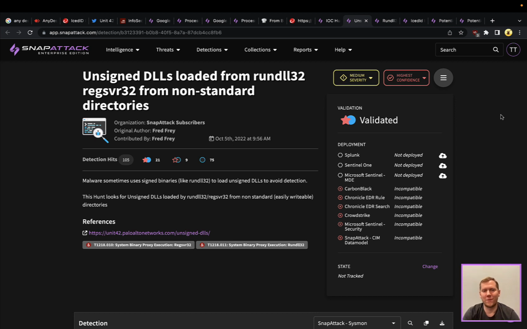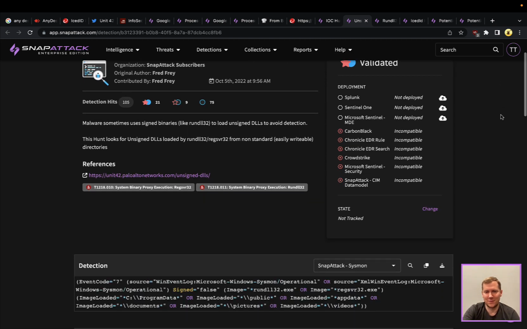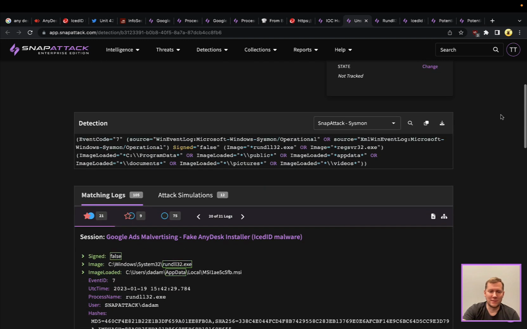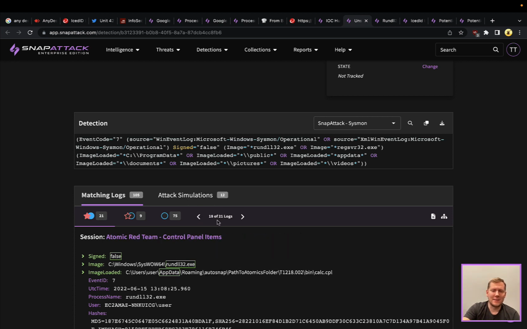One is going to be looking for particularly unsigned DLLs, or loading DLLs from those non-standard directories. Also paying attention to what process is launching those DLLs. So when you see msiexec.exe loading that DLL, that's another way to look for something suspicious. So in this detection here, we can see that rundll32 is loading this file, this MSI is loading that, and you can see some of those kinds of weirdness.